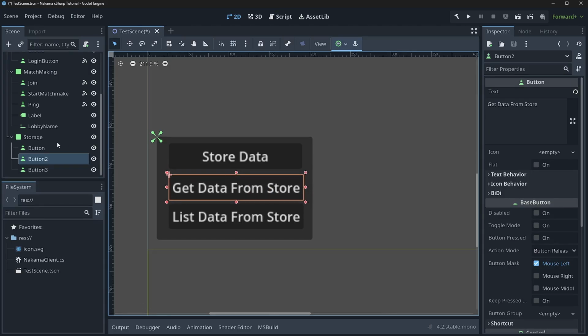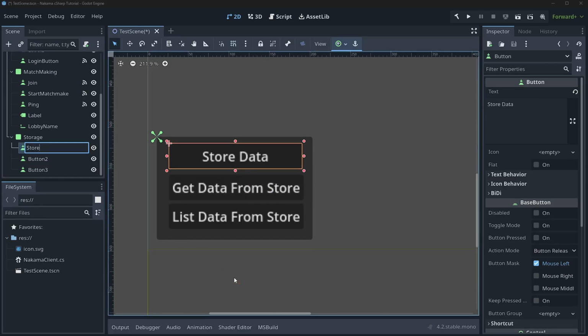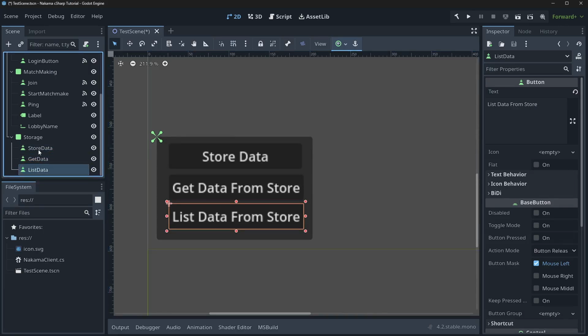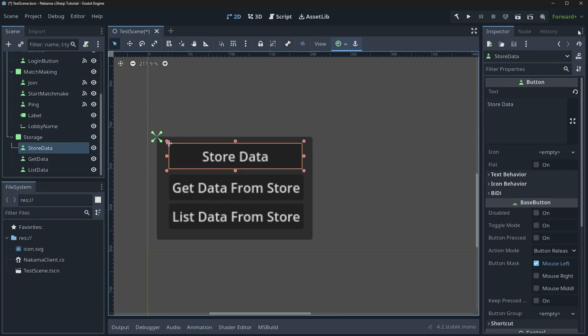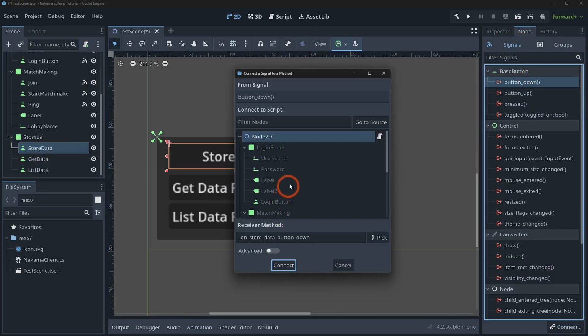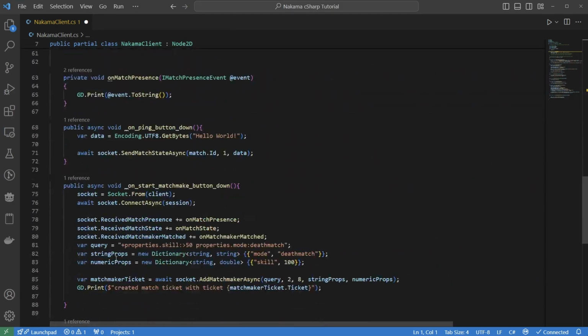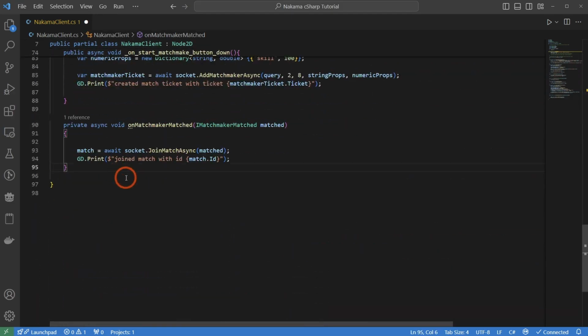And what I'll do is I'll come in here and I'll type store data, get data, and then list data. And then on store data, I'm going to do on button down. I'm going to copy this guy, connect it. I'll scroll down here, and I will go ahead and do private void paste bracket bracket like that.